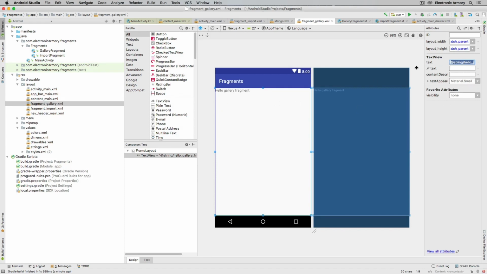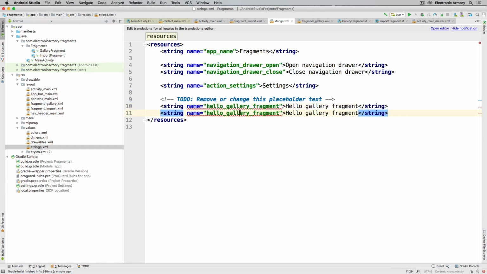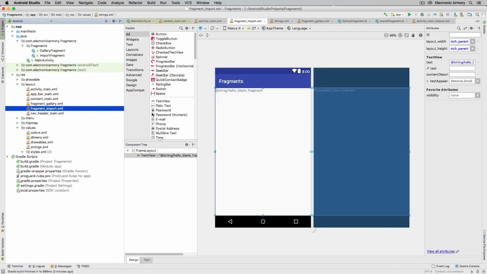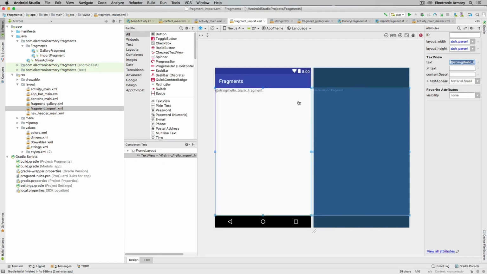And again, we can translate that. We talked about that in previous videos, but let's go ahead and copy this one. And instead of hello gallery fragment, we'll do hello import fragment and change the name of this one. Okay, so just doing it the proper way. Sometimes I skip over that to save time, but we'll make sure that we do that correctly.